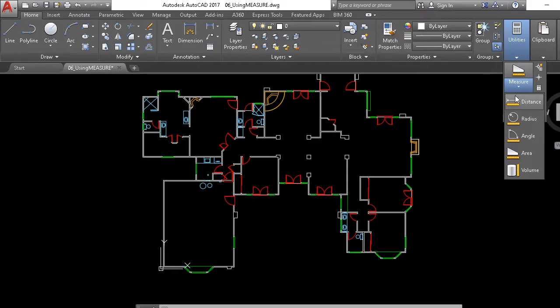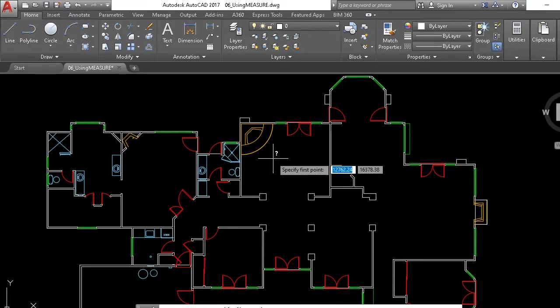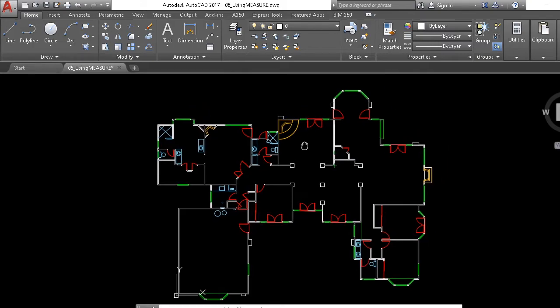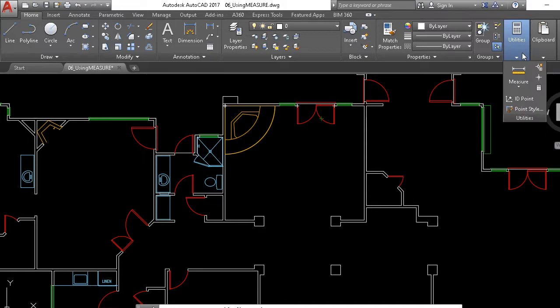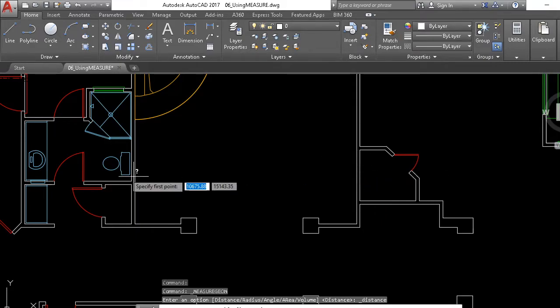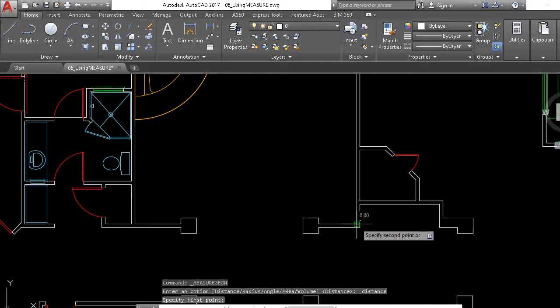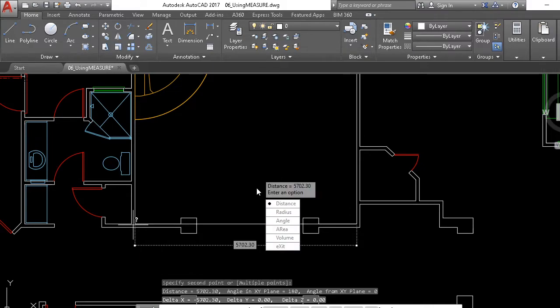So let's say I want to measure some distance in this particular room. There is a door, and maybe it's a Californian girl's room, where we have a fireplace. If I want to measure a distance, how can I do it? Just go to utilities, go to measure, distance. Now what if I want the distance from this interior corner to this interior corner? Just click in there, and you can see that my distance is 5702 millimeters. I use millimeters for this tutorial.